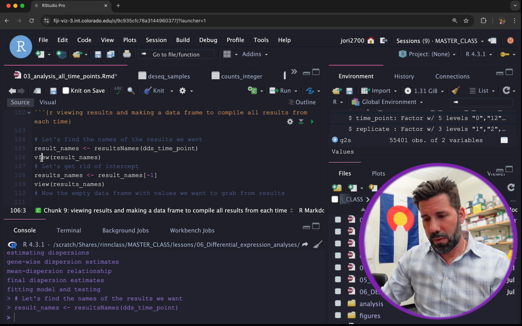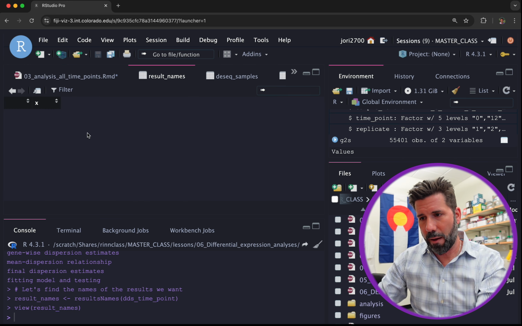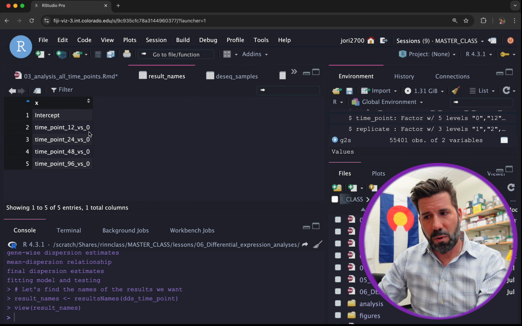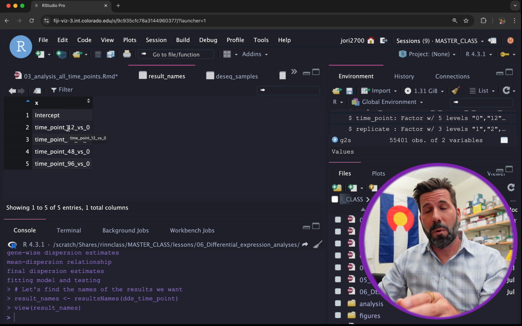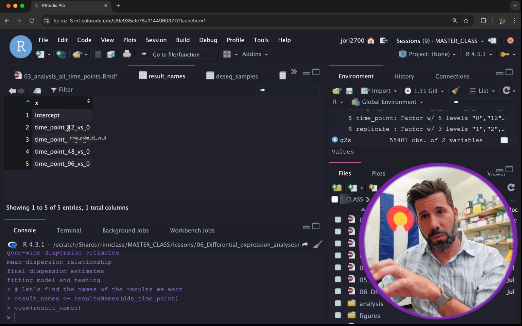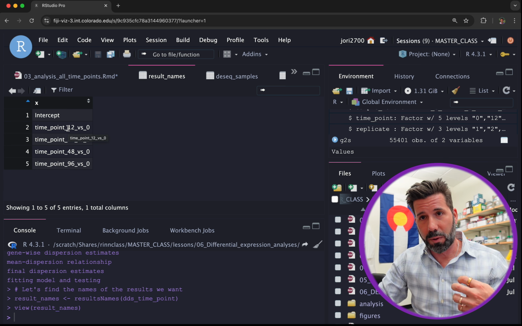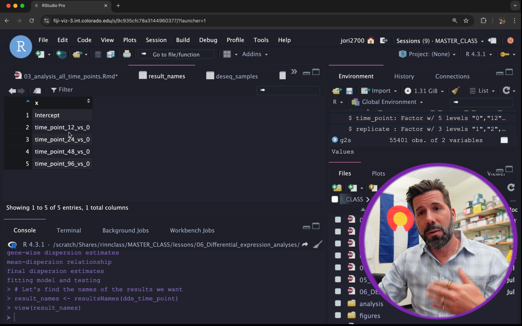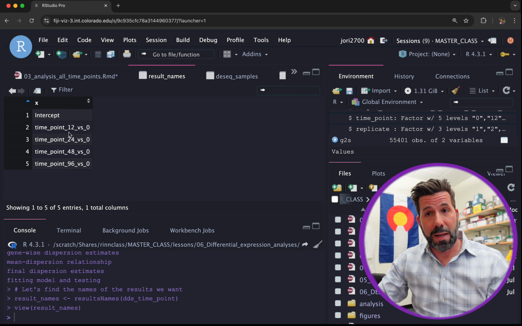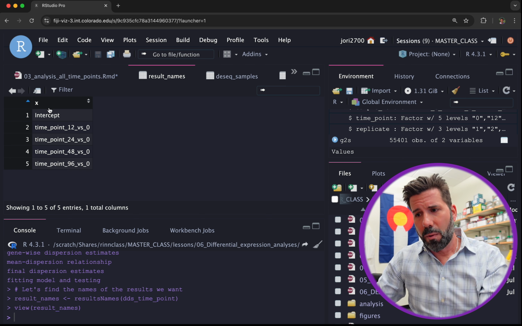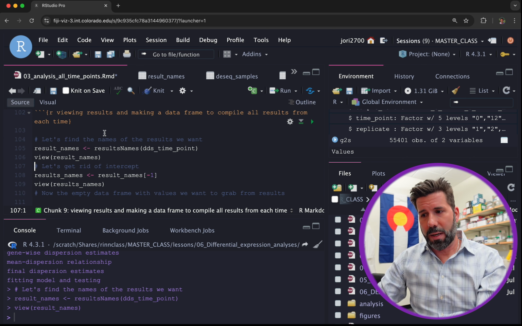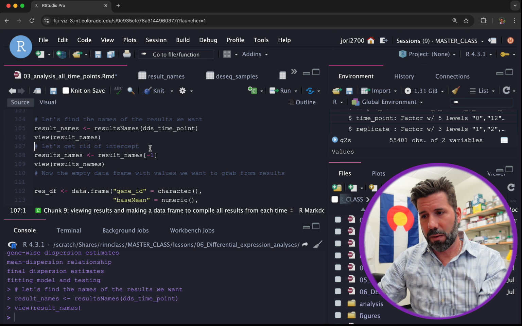If we look at this in here, we have our intercept, our 12 versus 0, 24 versus 0, 48, 96. Okay, so now we could do a for loop saying for each row in here, grab the results with the results function, and do that iteratively and merge it all together into one table. That's what we're about to do. We want to get rid of this intercept here because it does not contain the data.